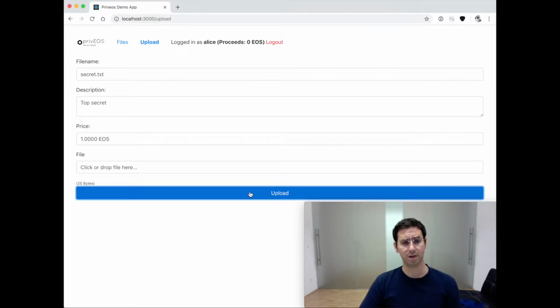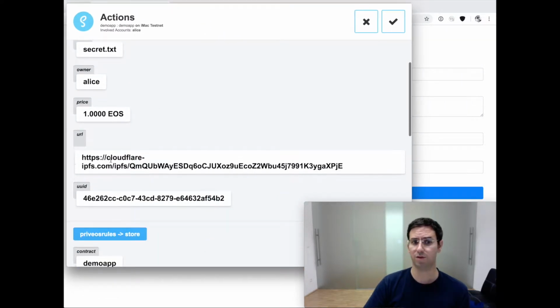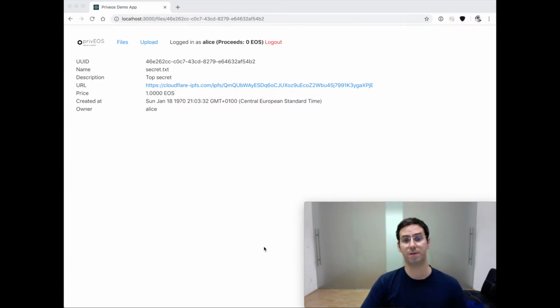So I'm going to click upload. There's a secret key being generated. The file is being encrypted, uploaded onto IPFS. And then we're going to sign this transaction here using Scatter. And there we go. We have successfully uploaded a file.